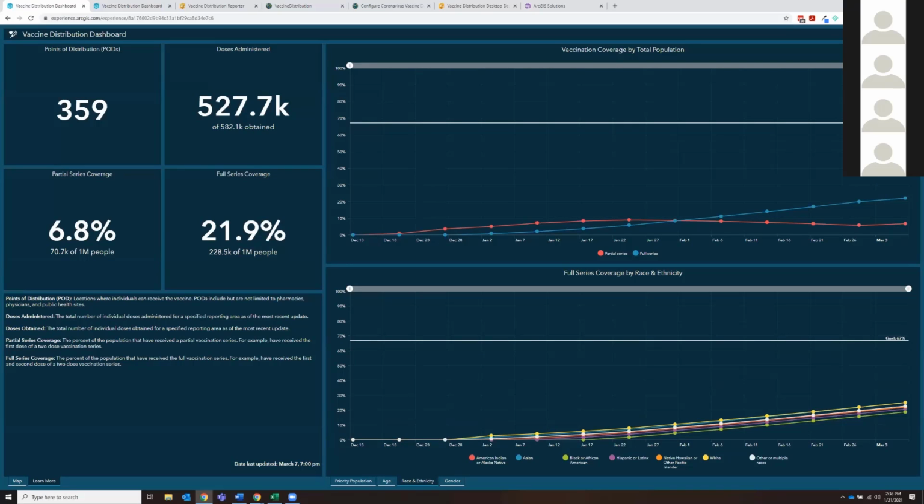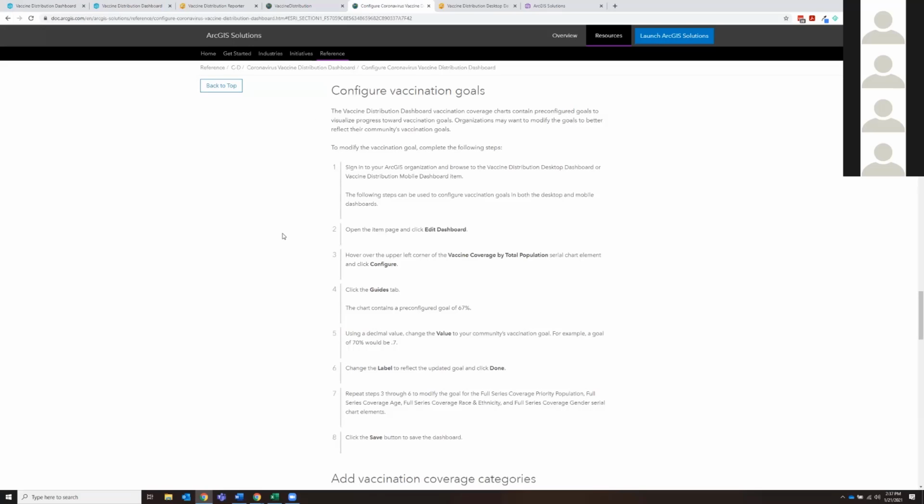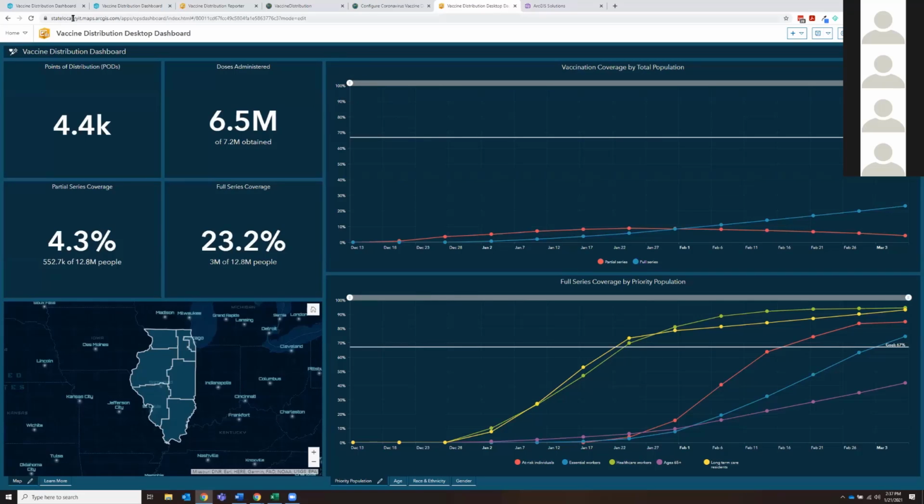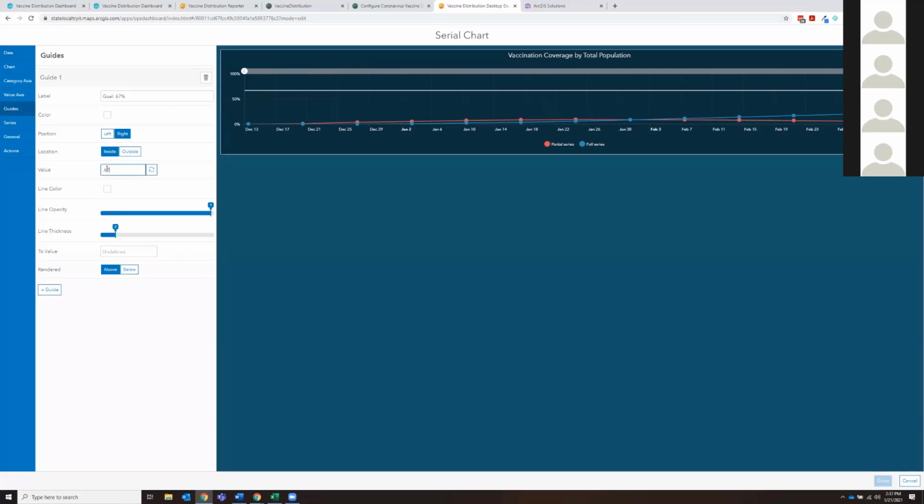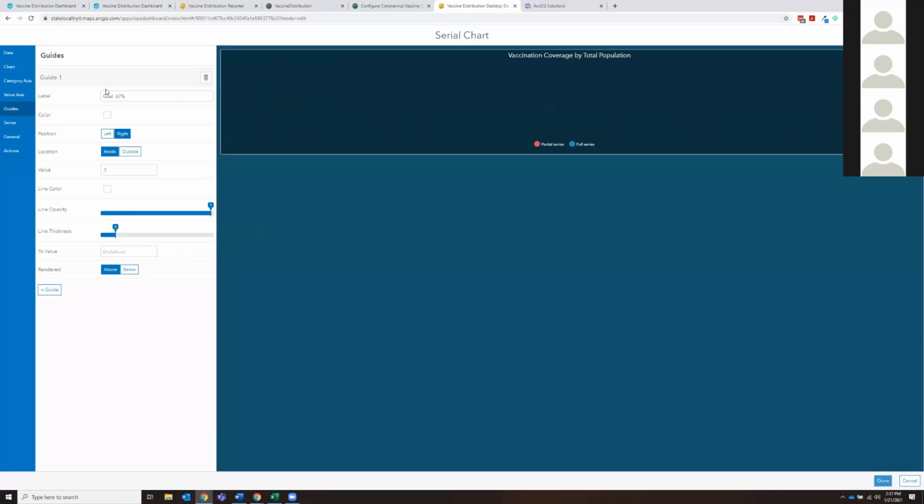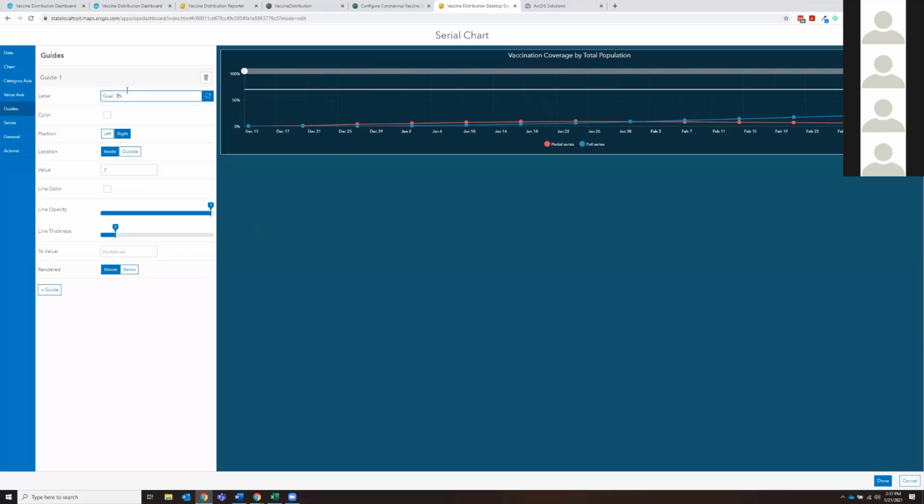A standard herd immunity number is 67%. But I might want to configure this number for my community's goals. And if I wanted to do that, I could follow these step-by-step instructions. It's as simple as, here I'm viewing the dashboard in an edit mode, configuring the chart's series guide, changing the percentage, say to 70%, and the label, and that's it.